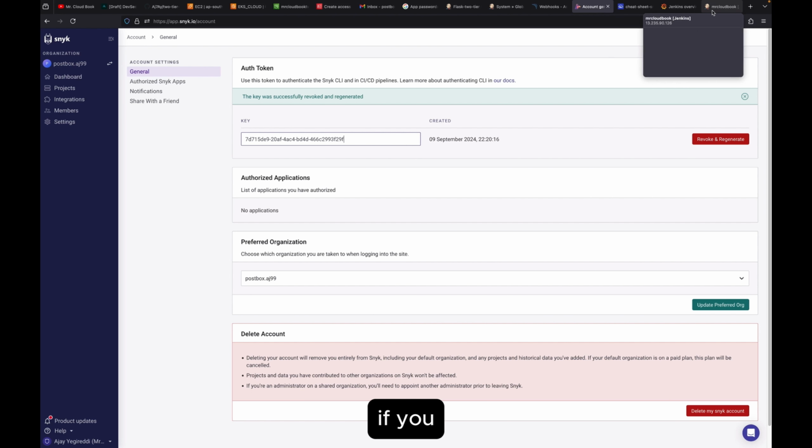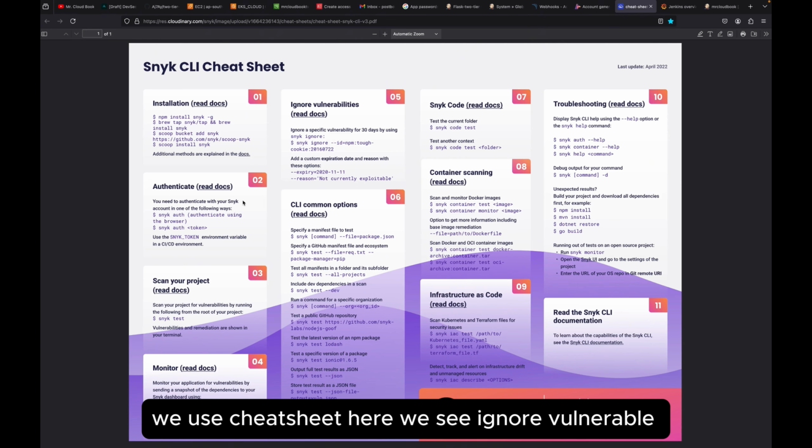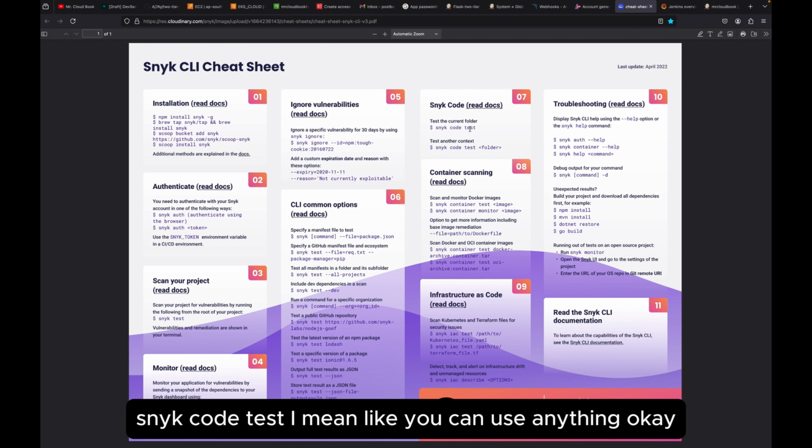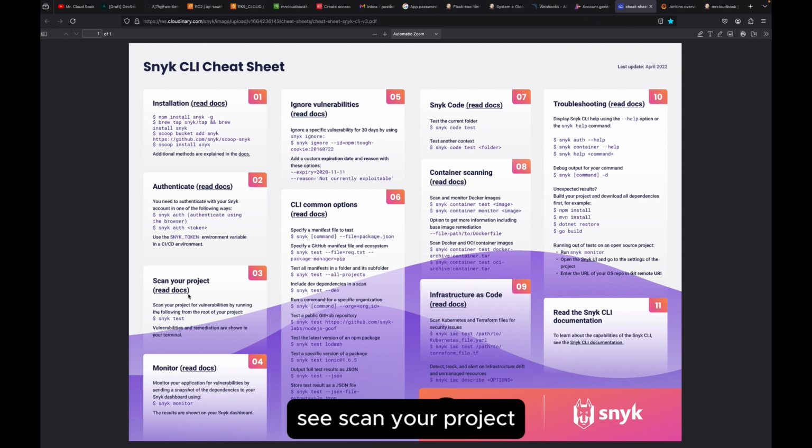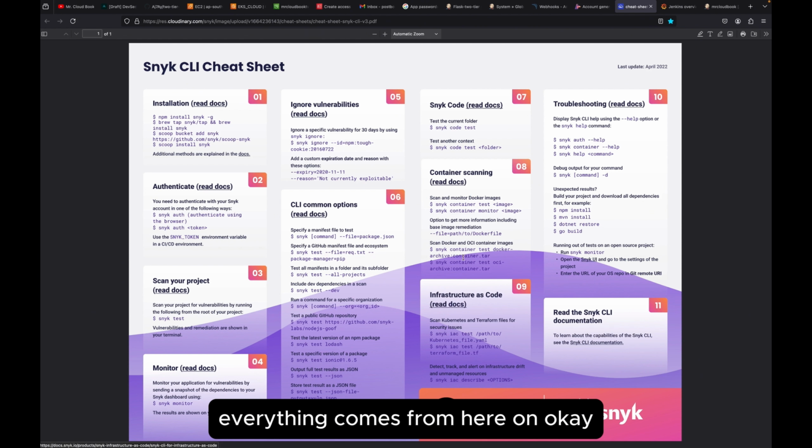If we use the cheat sheet here, it will say ignore vulnerabilities, Snyk code, Snyk code test. You can use anything. Scan your project, you can use Snyk test. Or if you go there, the container thingy, see Snyk container. So troubleshooting like this, everything comes from here only.